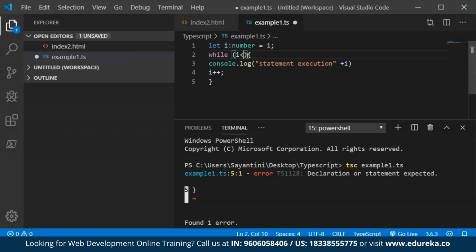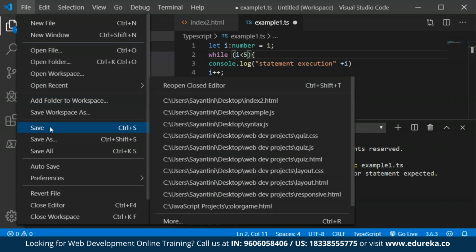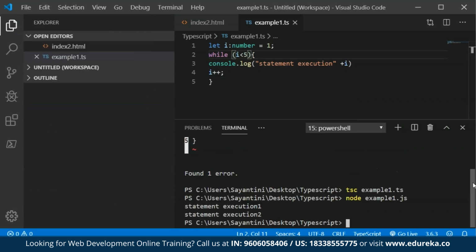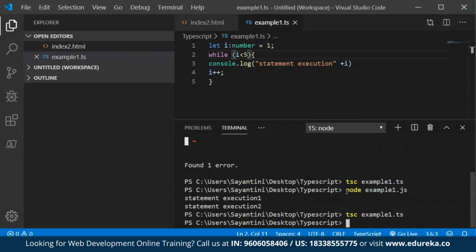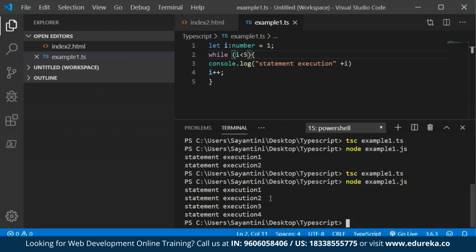Now similarly, if I change the value to 5, that is i less than 5, let's see how many times it will be executed. Let's take this file and compile it again, and then go to our JavaScript file. You can see that the statement has been executed 4 times and it starts from 1 and not 0, because we have initialized the value to be 1 for i. So we have the statements 1, 2, 3, 4. It has been executed 4 times. So this was our while loop.